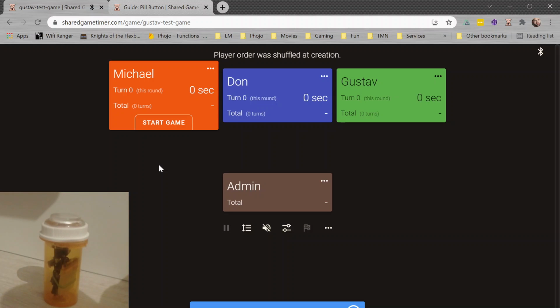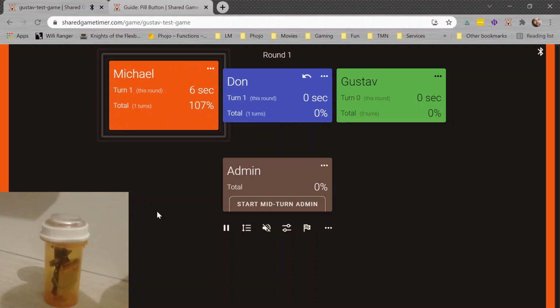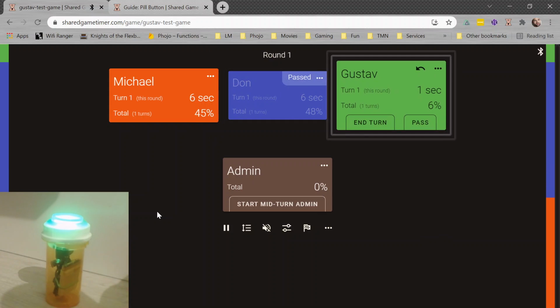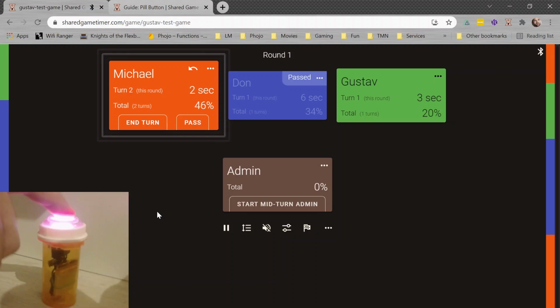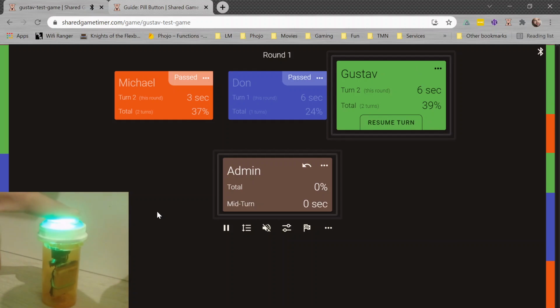So now you can see that it started to blink orange. It's in the start game section here. If I click start game, it'll start glowing orange. If I press the button, we change the turn to Don's turn, and Don can pass by double pressing. And it's Gustav's turn, Michael's turn, Michael passes. And then now if we want to go into admin time, remember we long press it. And we go into admin time, and so on.